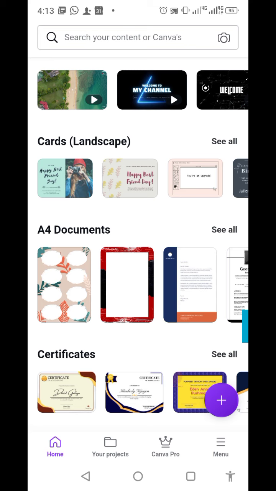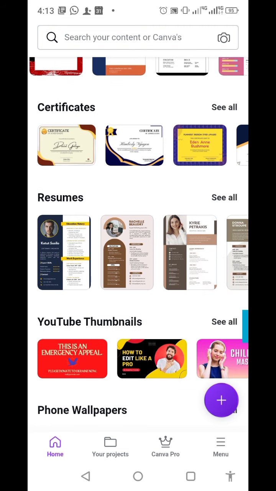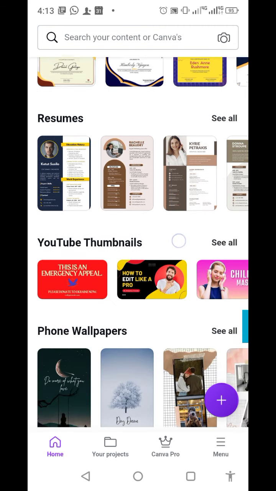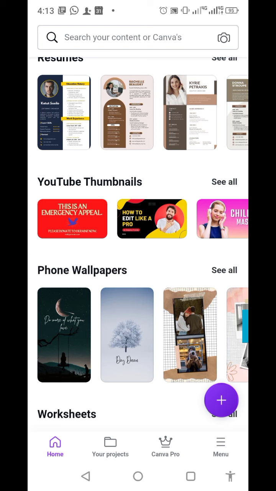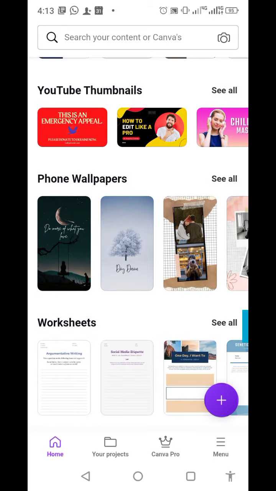You can also create your letterheaded paper here. Yes, you can do your letterheaded paper here. You can do your certificates here. You can also do your resume. So there are a lot of businesses that you can start up if you know how to maneuver your way on the CANVA app. All right, if you know your way around the CANVA app.